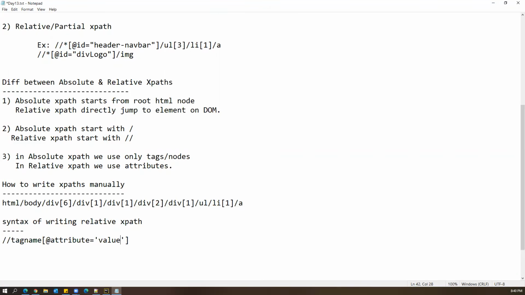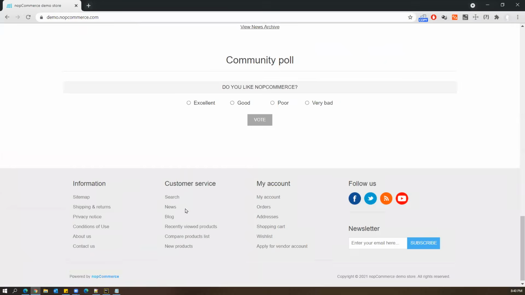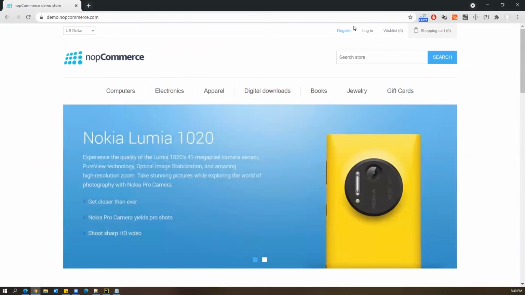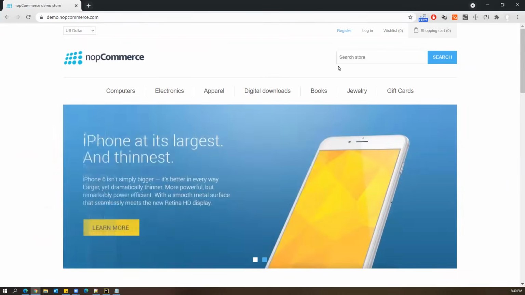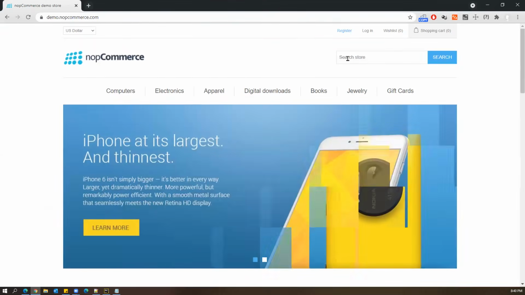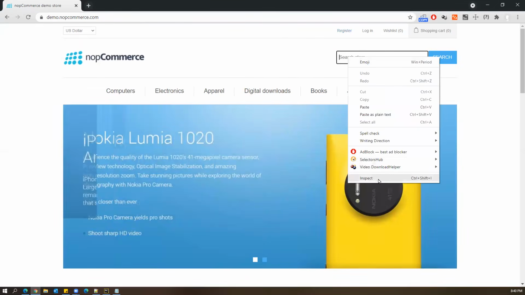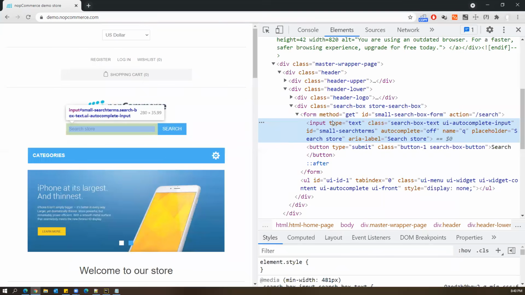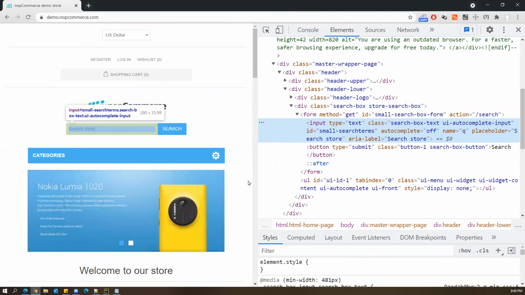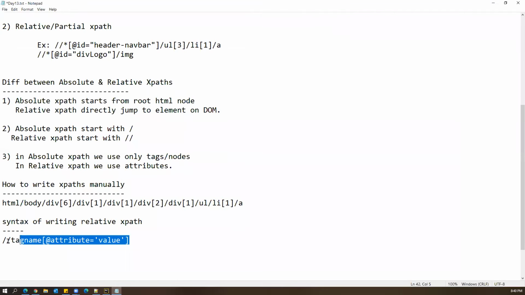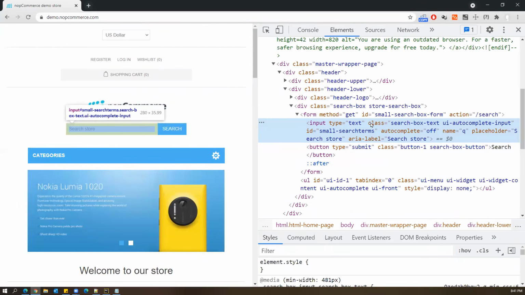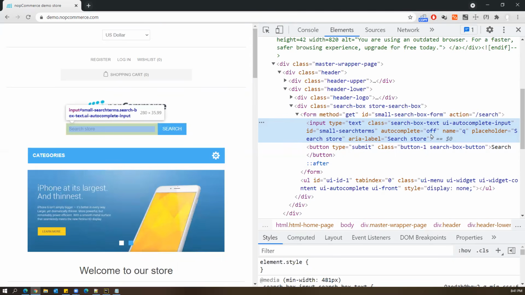Now let us see how to write this relative XPath. Go back to the application here. I want to write a relative XPath for this search store input box. So inspect this element, and this is the actual HTML code. What is the syntax we have to follow here? First we say double slash. What is the tag name of this element? Input. So input in the bracket. Here you can use any of the attributes: you can use class, name, or placeholder, anything.